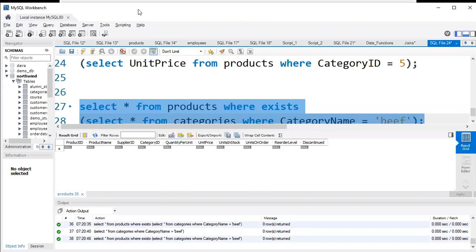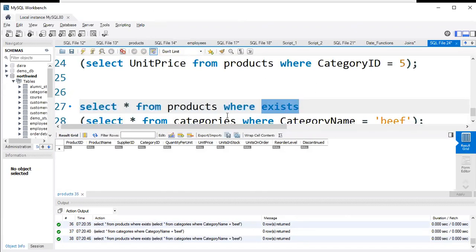So what EXISTS will do is it'll just check only for the existence test, whether my subquery is returning some value or not. If it is returning some value, then I want to get the complete data from the main query. If the subquery is not returning some value, I don't want to get into that particular thing.